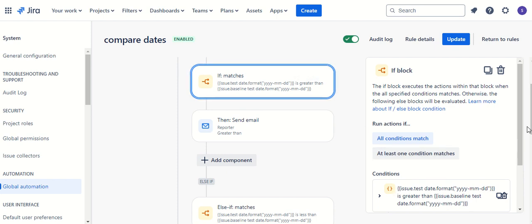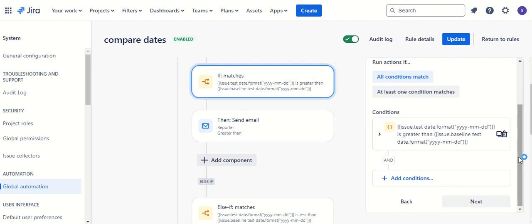So I gave the condition: if matches test date and dot format. You need to give a format because we want to compare only dates but not time. So I've given just the basic Jira format, year, month, date, is greater than issue dot baseline test date, and again the format here also.